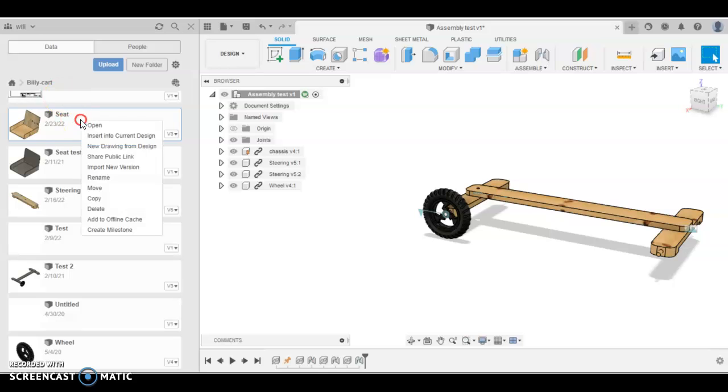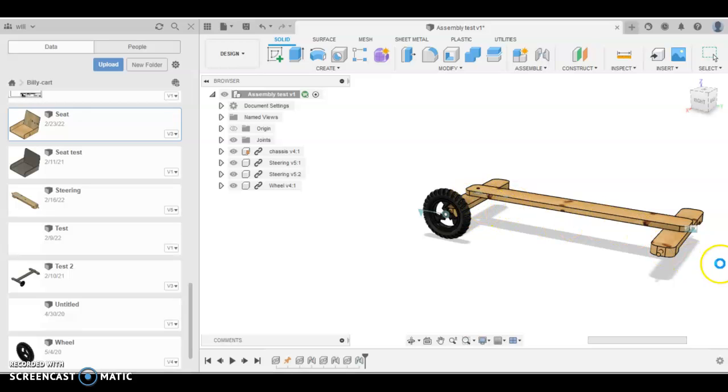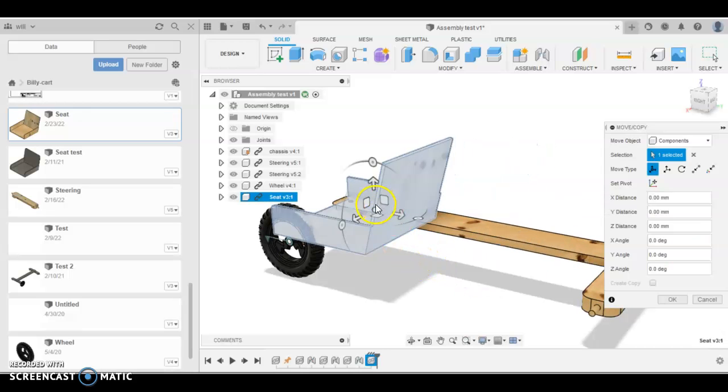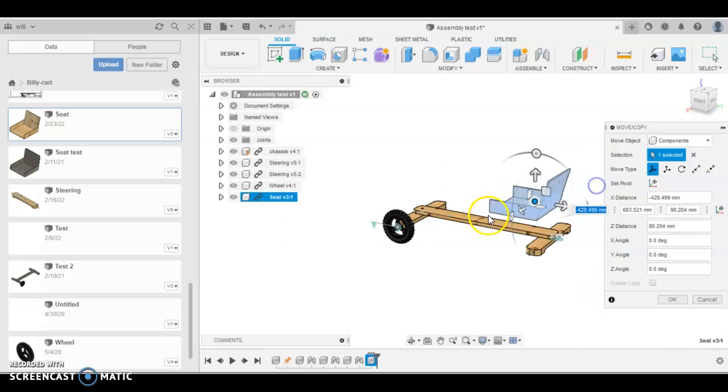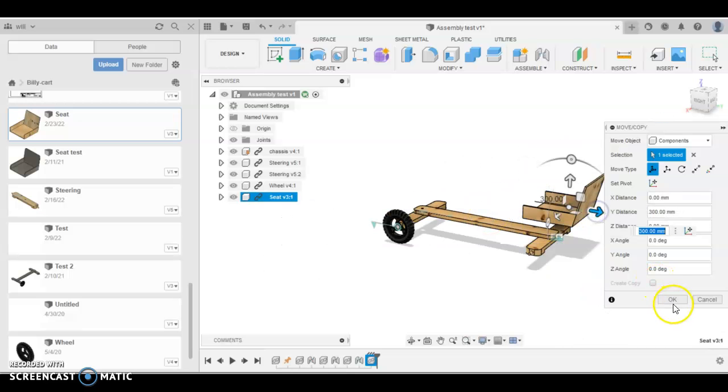Last thing is the seat. So right click, insert into current design. Hopefully I got that on the steering side. Yeah, I did. Same deal with this. Don't stress about where you put it to start with. Just get it somewhere near the mark.